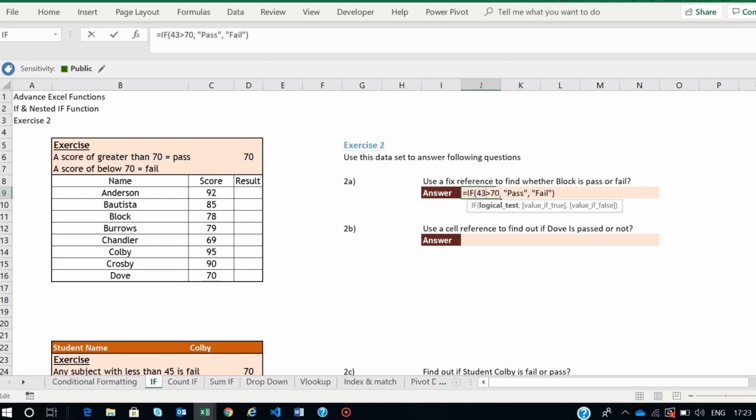So this statement is false, because 70 is greater than 43, right? That is why we always use variables, so that we can change the values in those cells and don't have to edit our formula again and again, right? So this is the concept of fixed and absolute references.